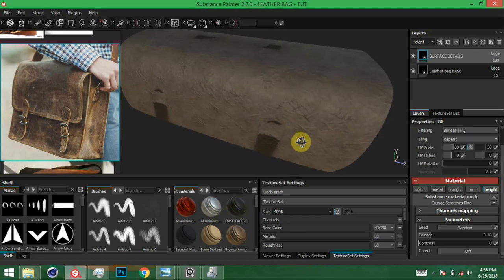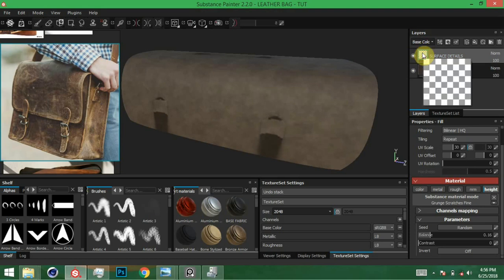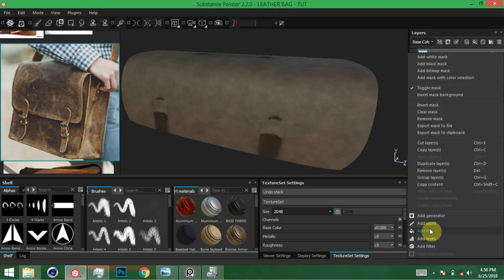I won't be leaving this like this. I'm still going to add a levels adjustment to tune down the opacity a bit more. I'm going to go back to 2K and continue working in 2K, so it doesn't take too much time to load up my textures. Then I'm going to go into my base color and add a levels adjustment.